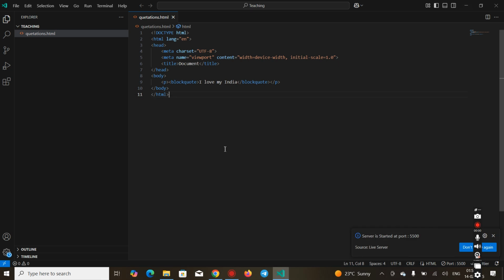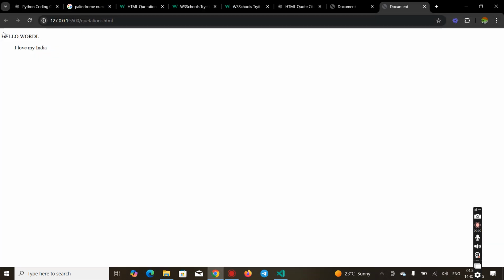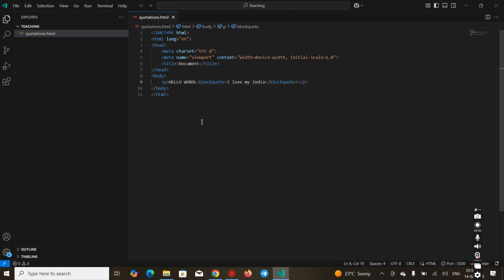One more. Here something, hello world. See, hello world will print like this. I love my India. Block quotes inside block quotes text. This is okay. Okay, go to the next one.